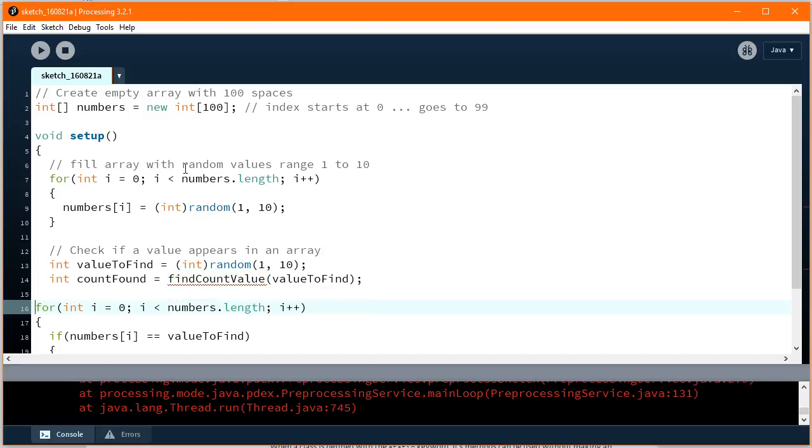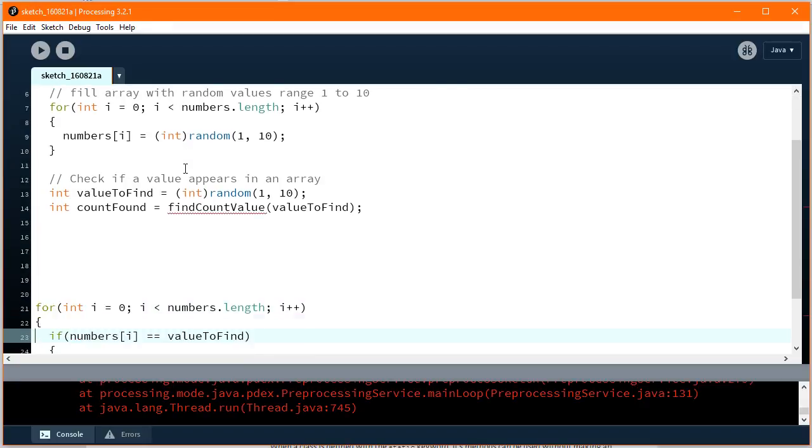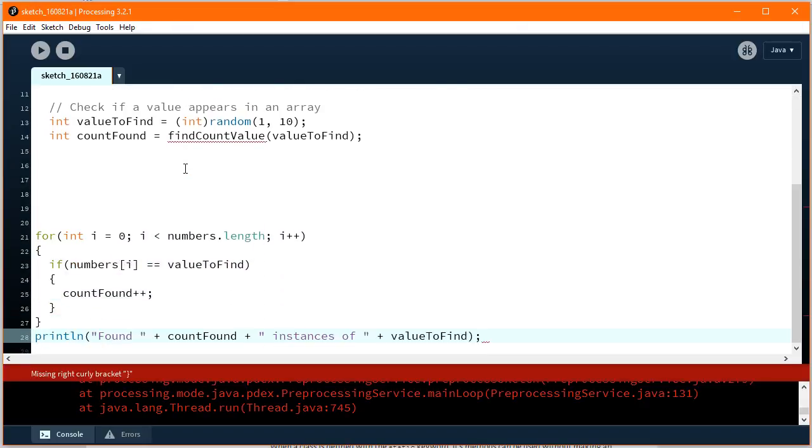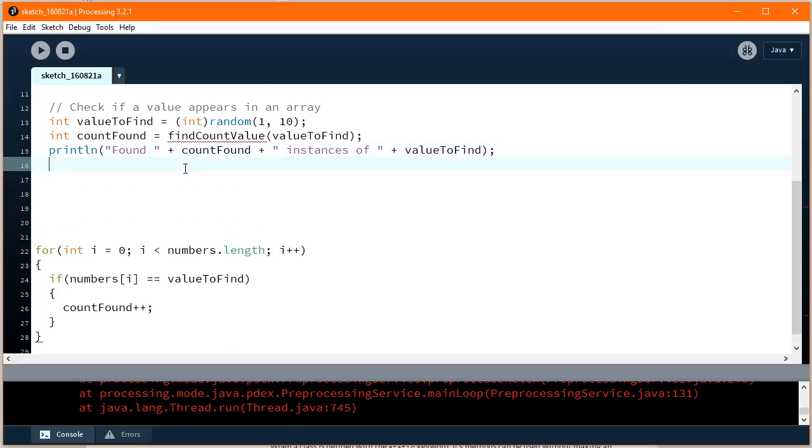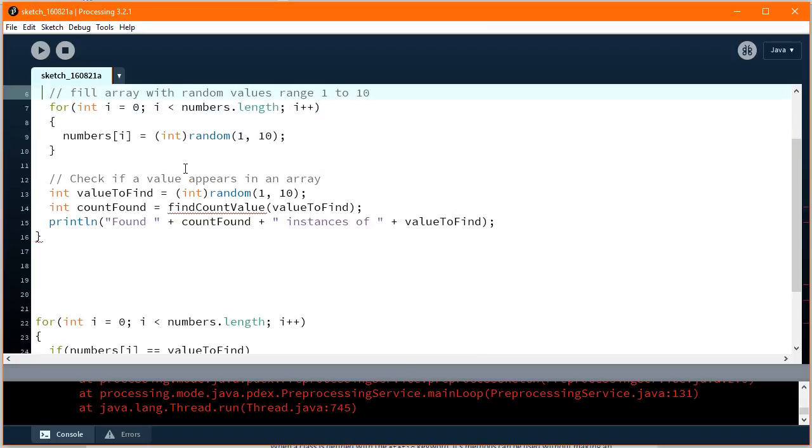So I'm just going to put a few spaces in here and go down to the very bottom and take this line and put it up here. Okay, and then close curly brackets. That's the end of my setup. Okay, so it has 3 lines. Create a random value to find, create a variable called count found, call a method called find count value, which takes in a parameter value to find.